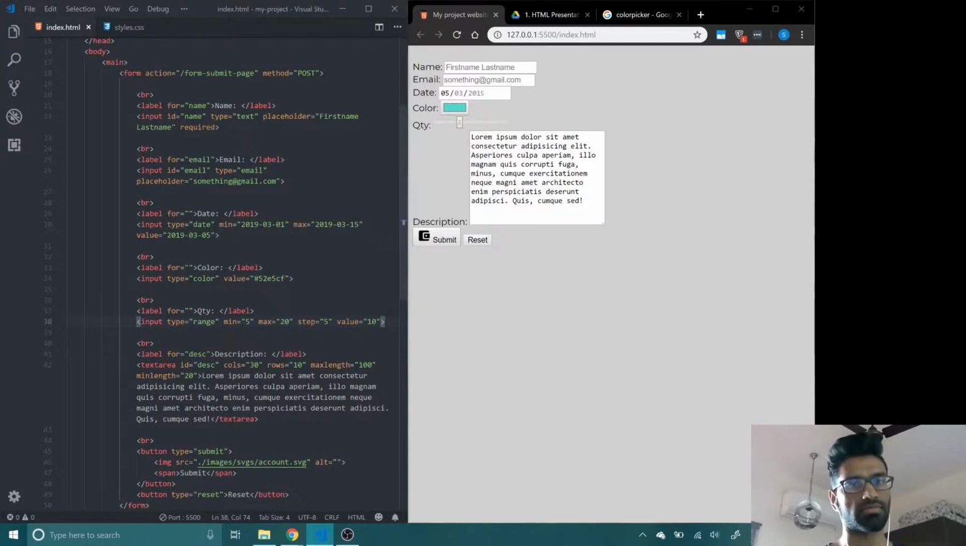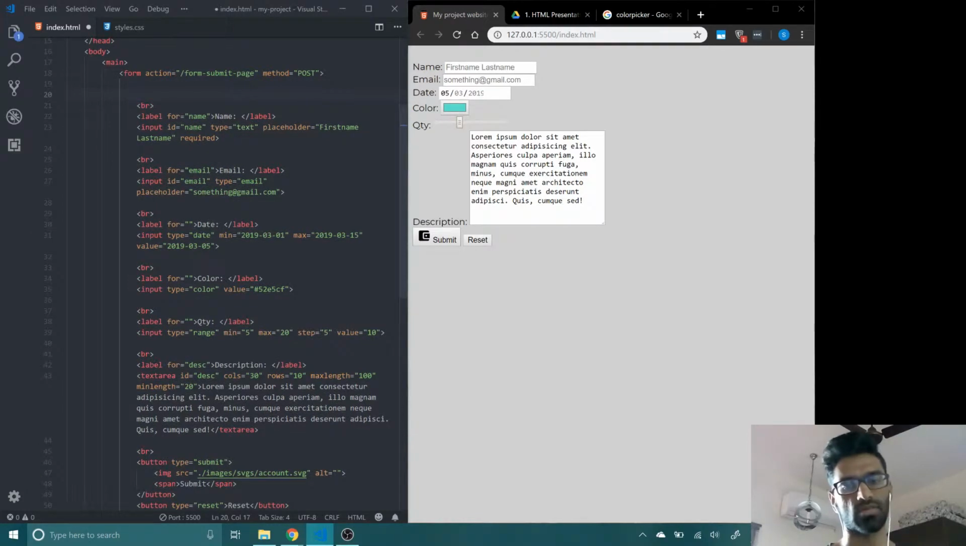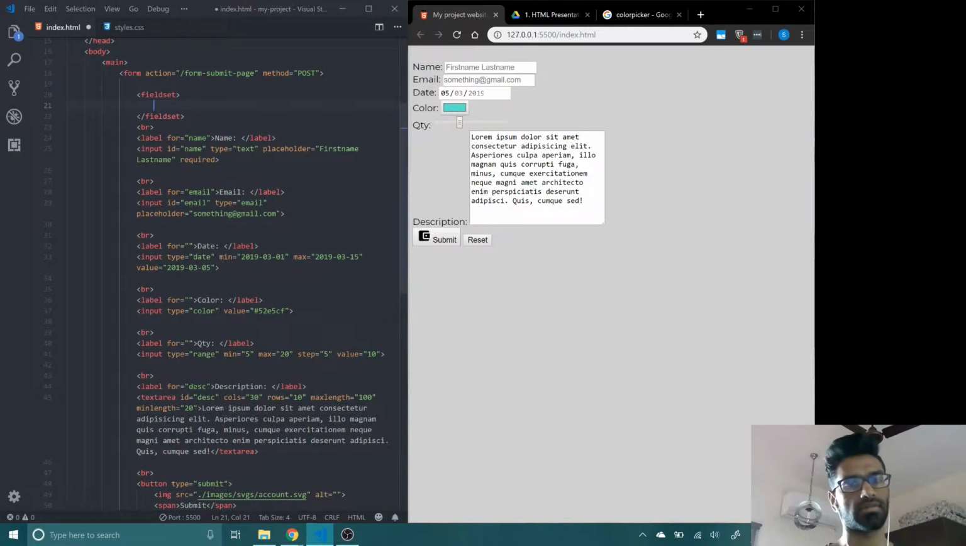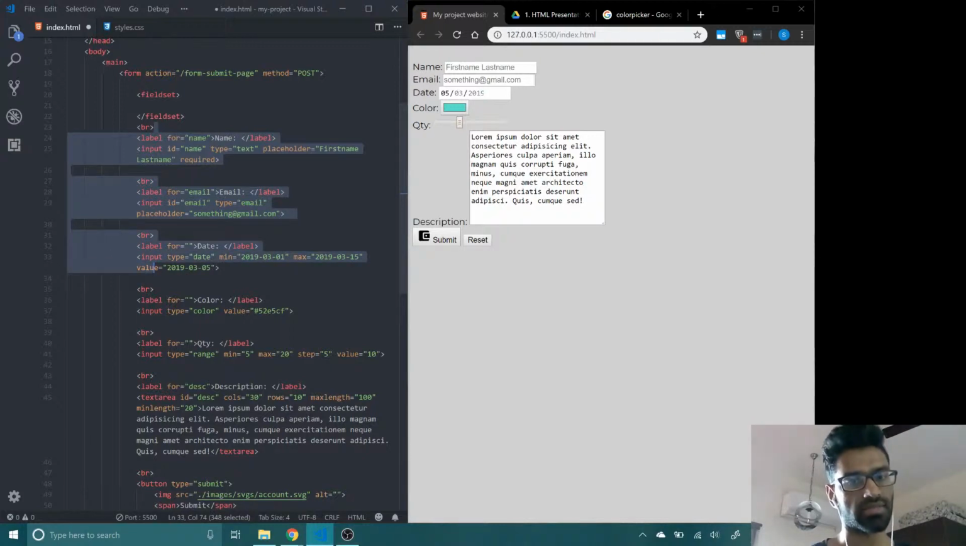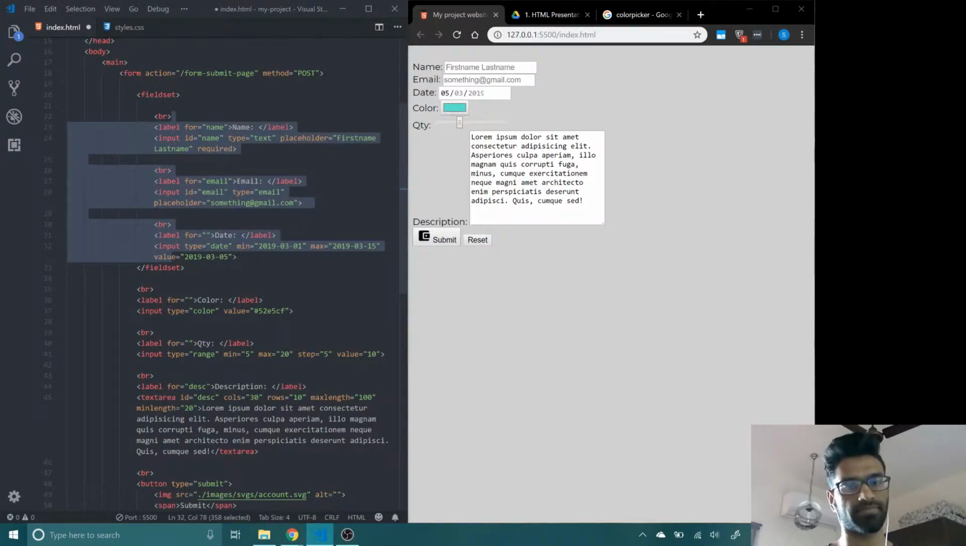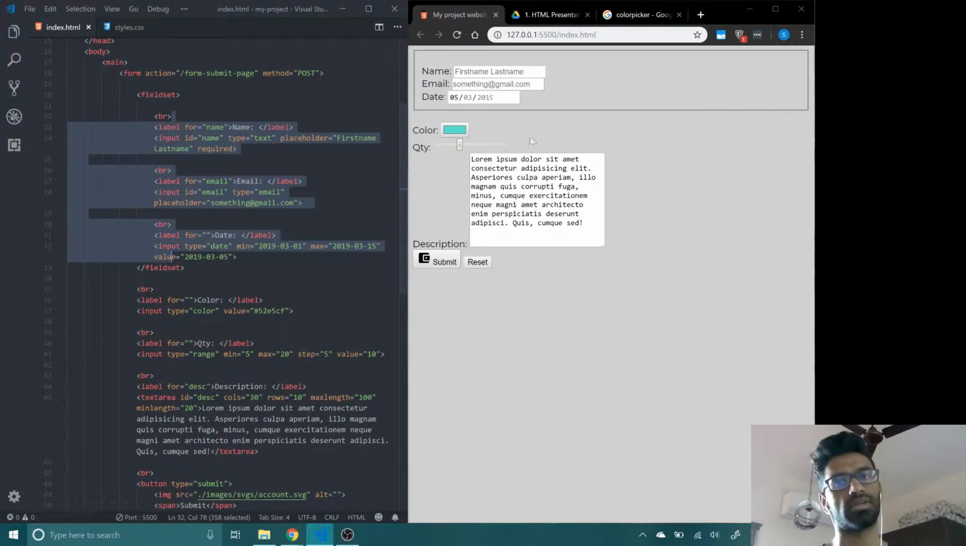So we do that by using the Fieldset widget. So let's say Fieldset, right? We have both opening and closing tags. And let's bring all this, that is the name, email, and date, inside the Fieldset. Right? If I save that, you see that we get it in a box.